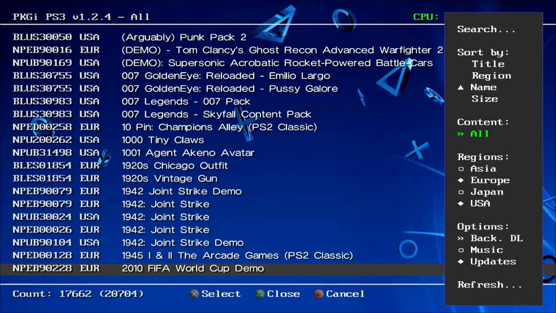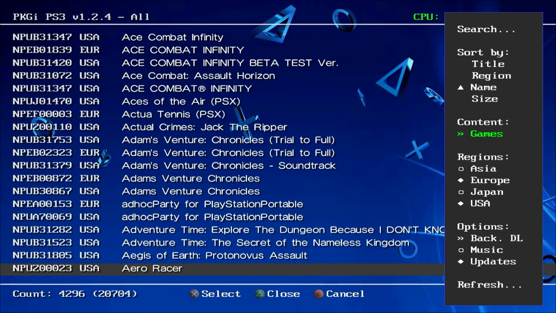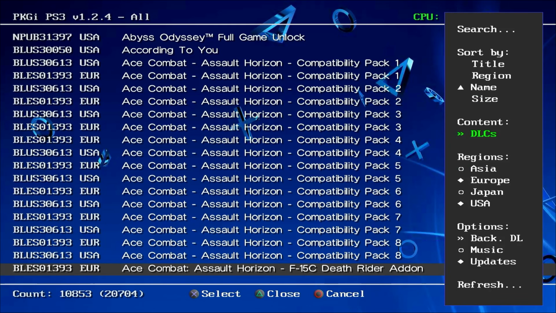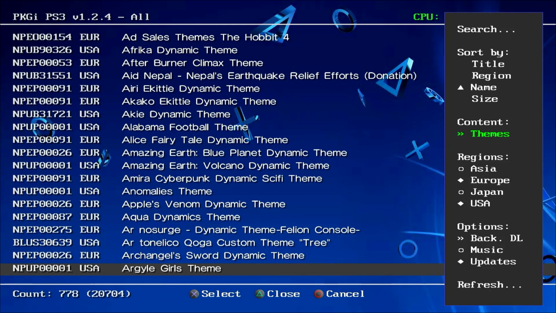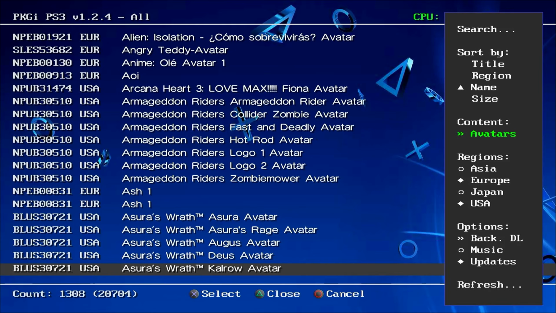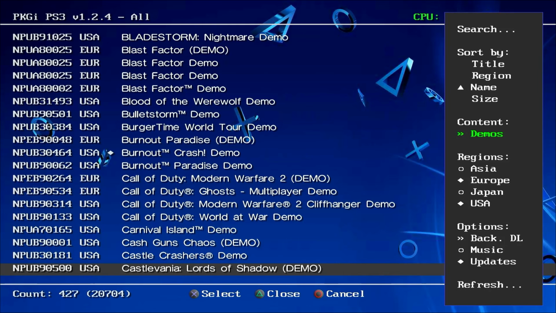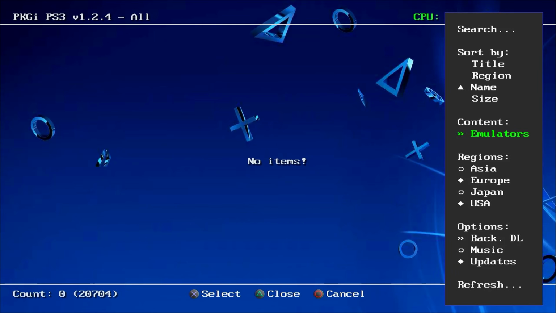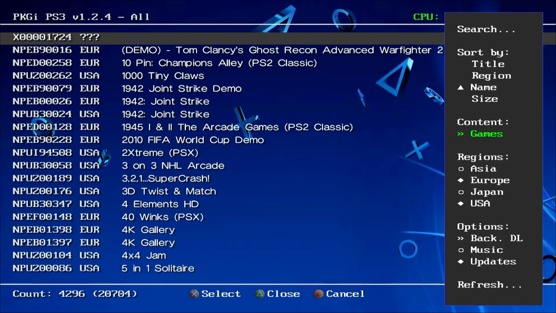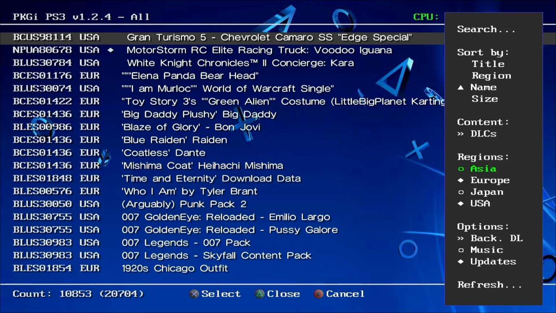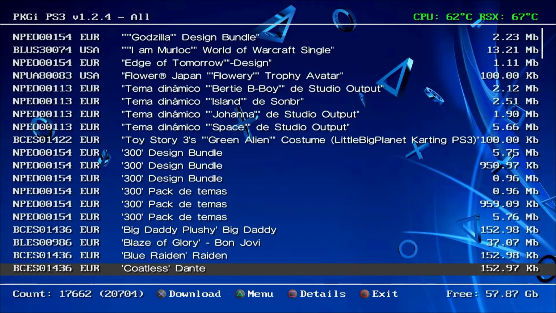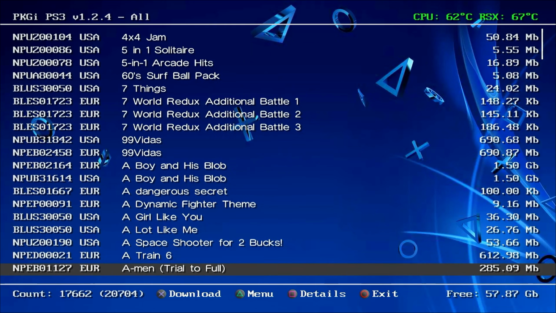If I look for any game on here, they have games, they have DLCs, they have themes even. They even have themes for your PlayStation. They have avatars, demos. There's not a lot of updates or emulators, but they have a lot of games and DLCs and stuff. But if your game is not on here, then you're gonna have to download it using your computer.